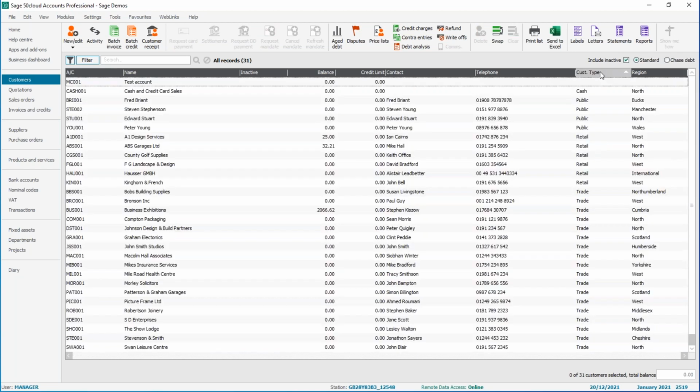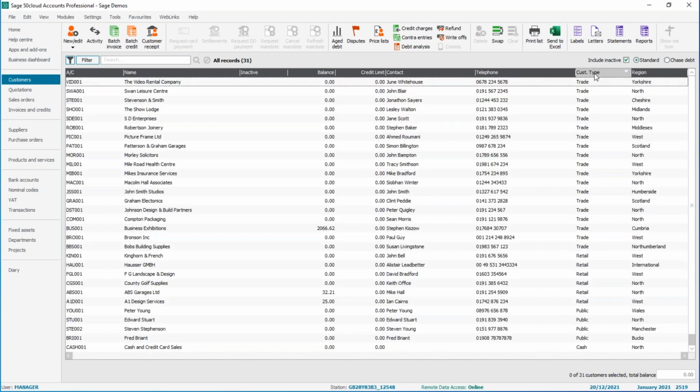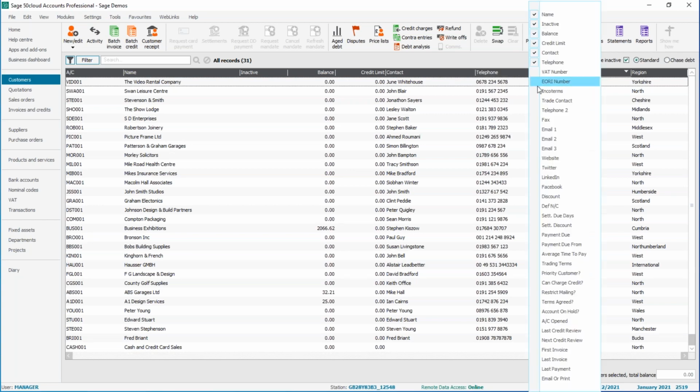So if I just click the column heading, it'll put it in ascending order initially, or I could click it again, puts it in descending order. So I can see at a glance my trade customers, my retail customers. I've got this one flagged as cash. I've got this one flagged as public. So whatever you've used them for. So again, if you wanted to show or hide columns, you just right click any column heading, find what it is you want to see. So the analysis ones are at the bottom of the list here.